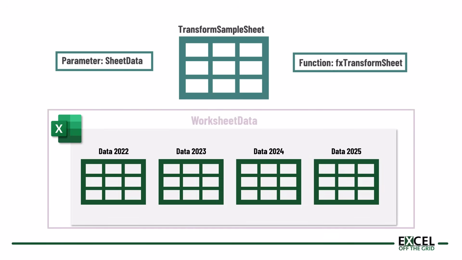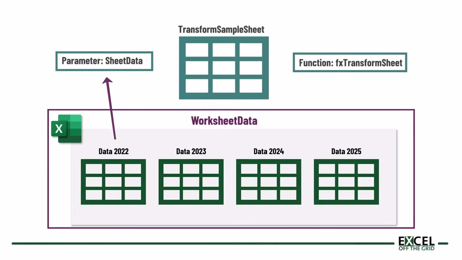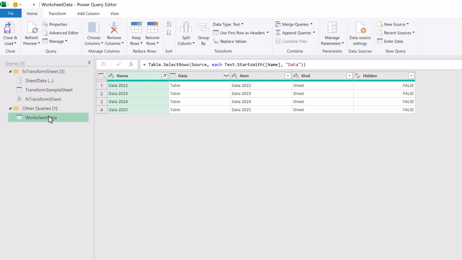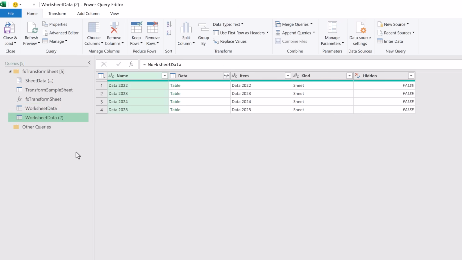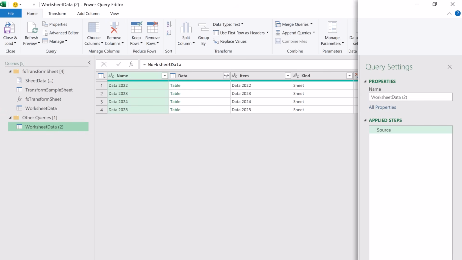Now, our worksheet data query was used to create our parameter. The parameter was used to create the transform sample sheet, and the transform sample sheet was used to create our custom function. Therefore, our worksheet data is now our sample sheet. So let's drag this sheet up into our FX transform sheet group. We'll then right click on that query and create a reference to that query. We're going to drag that query into the other queries folder, and let's rename this to combined data.